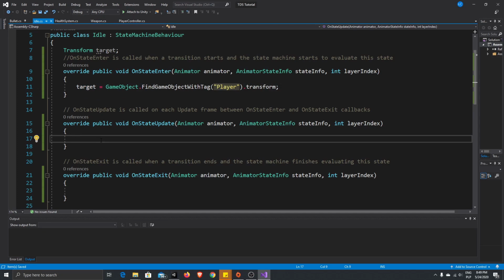Now what we want to do is to check if Vector2 dot Distance, so this will be distance to our player, and here we will check if our distance to our player is smaller than, so let's make it for now smaller than 5.